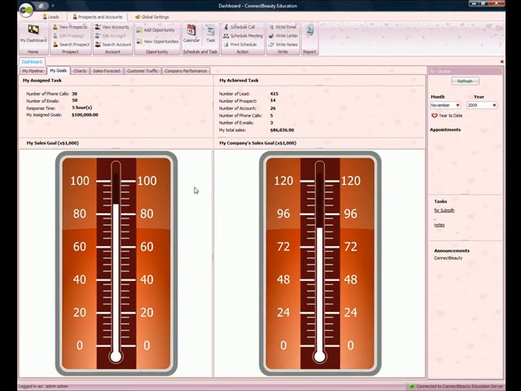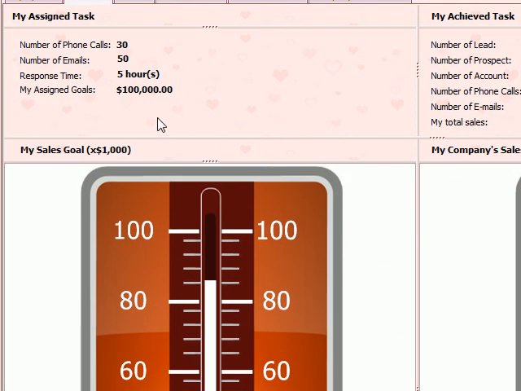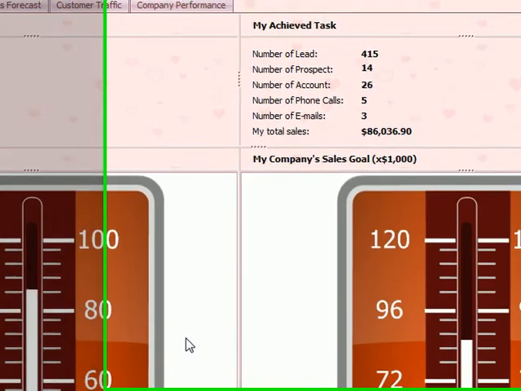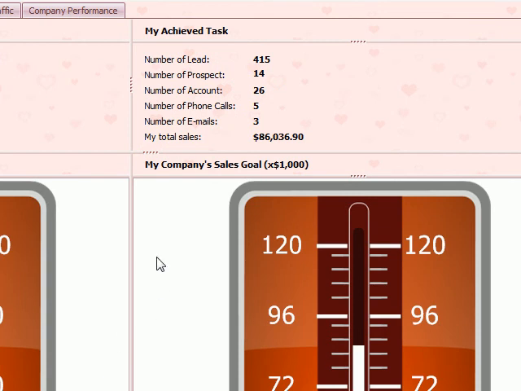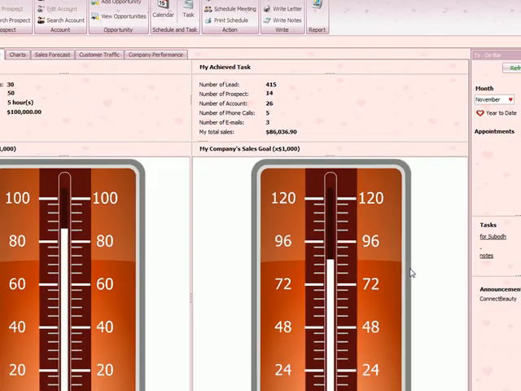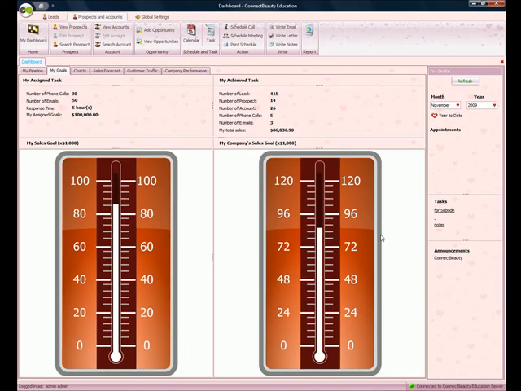Down below on the thermometer, you can see actual revenue attainment based on your goal in the lower left and as compared to the company's sales goal on the right. This means that without having to spend hours creating different spreadsheets to calculate all of this different data, you can, at a glance, see how you're doing compared to goals.